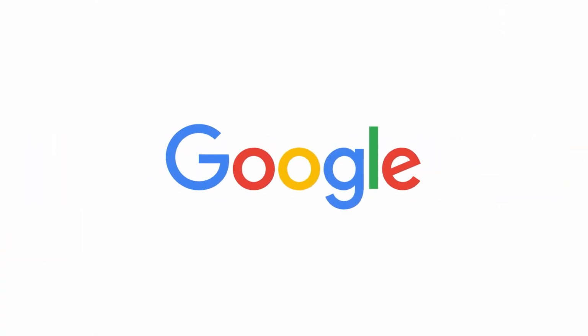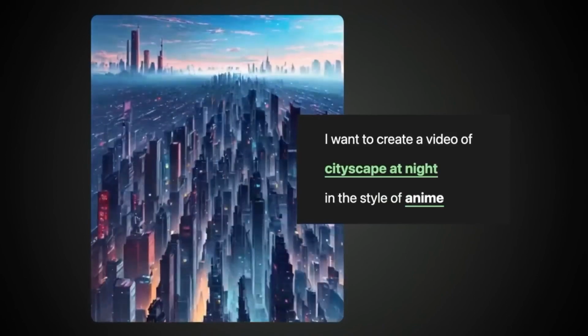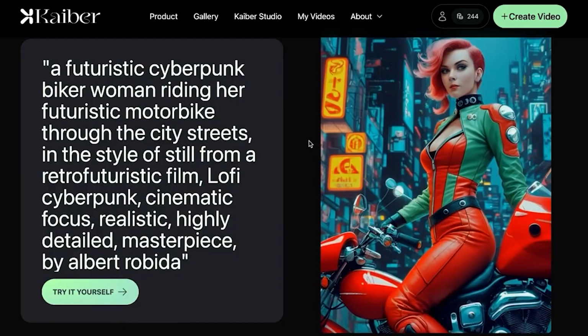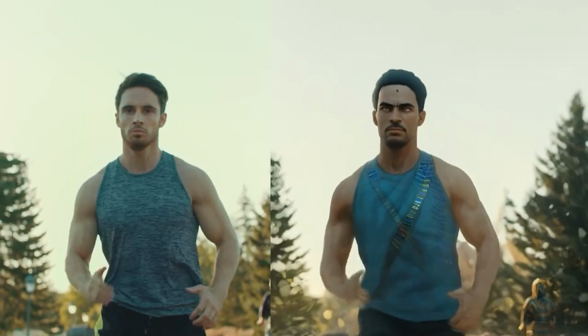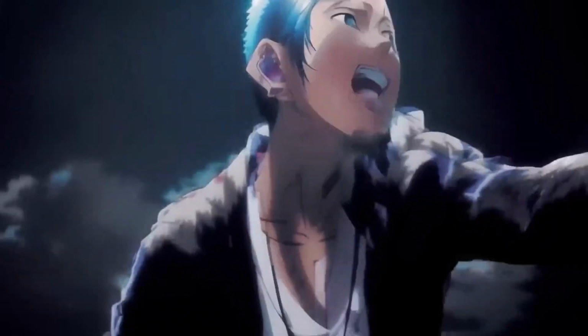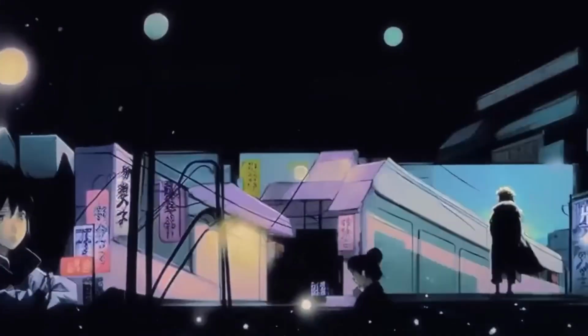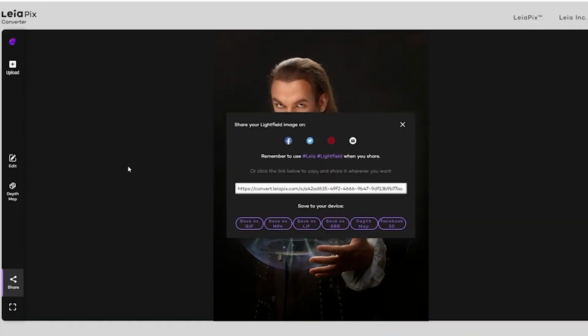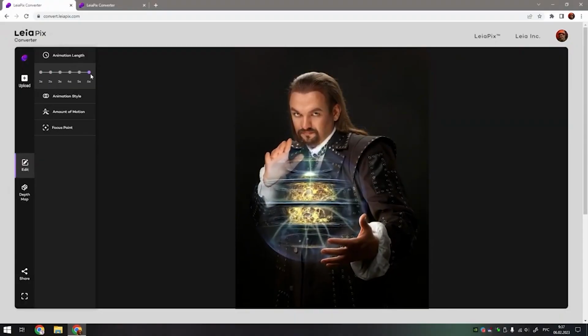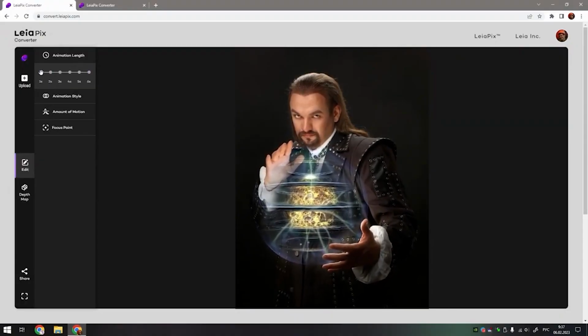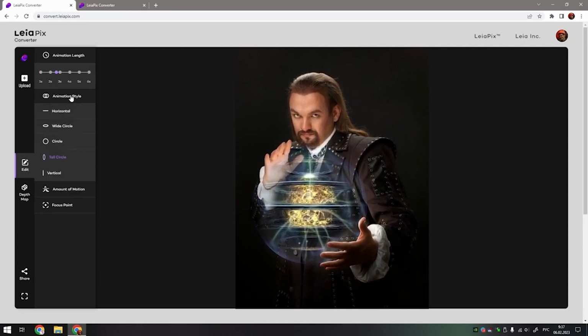Two notable examples are Meta and Google, both working on impressive text-to-video generators. However, I'd like to highlight Kyber, a recommended tool for video creation. In fact, Kyber was used by Linkin Park for one of their music videos. Additionally, there's Leopix, a tool that can turn normal photos into animated 3D-like images. It's truly remarkable how AI is transforming visual content creation.